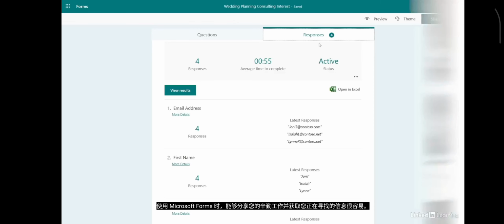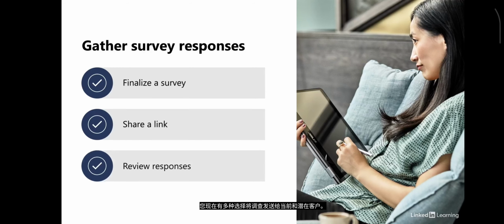Being able to share your hard work and get the information you're looking for is easy when using Microsoft Forms. You now have a variety of options to send your survey to current and potential clients. Give it a try.